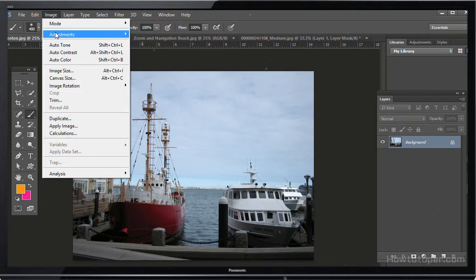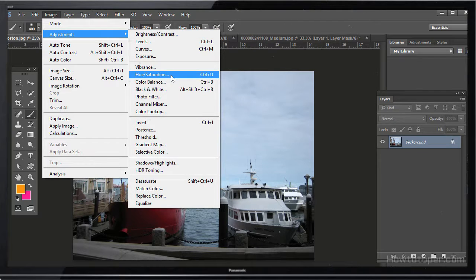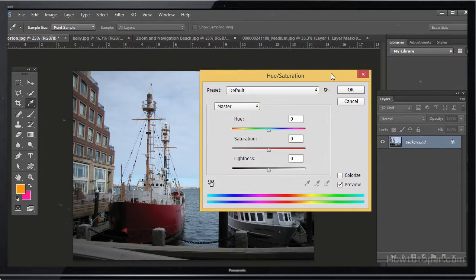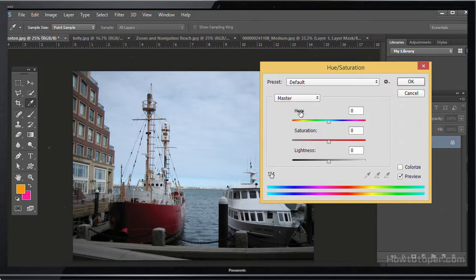There's a couple ways to do this, but first I'm going to go to Image, Adjustments, Hue Saturation, rather than doing an Adjustment Layer, just so you can see it in a little bit larger dialog box. There are a couple settings here: Hue, Saturation, and Lightness. By default, we're affecting all of the areas of color, so all the different hues: reds, yellows, greens, cyans, blues, and magentas.